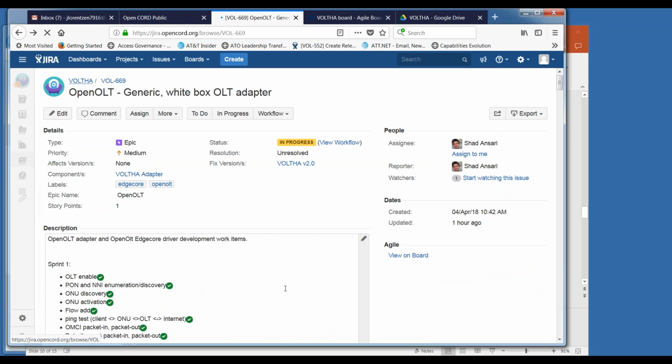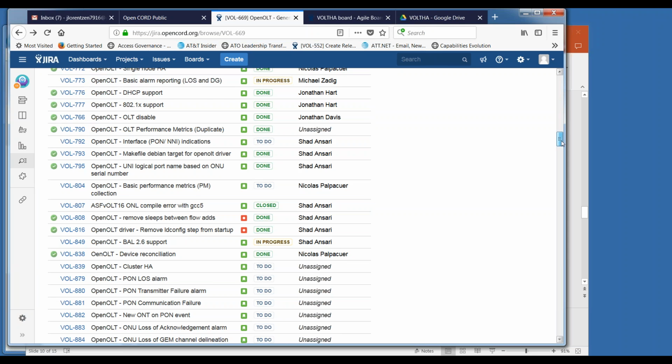Trying to scroll my mouse. Let me go into one of those stories again.